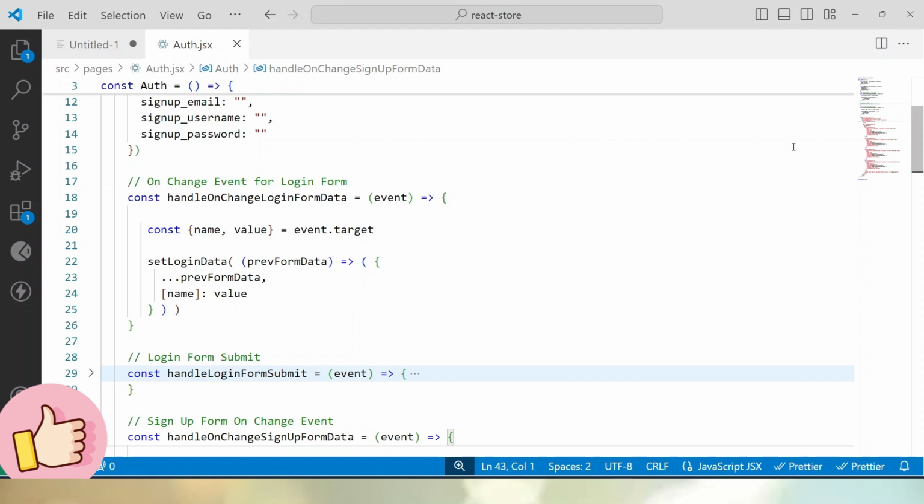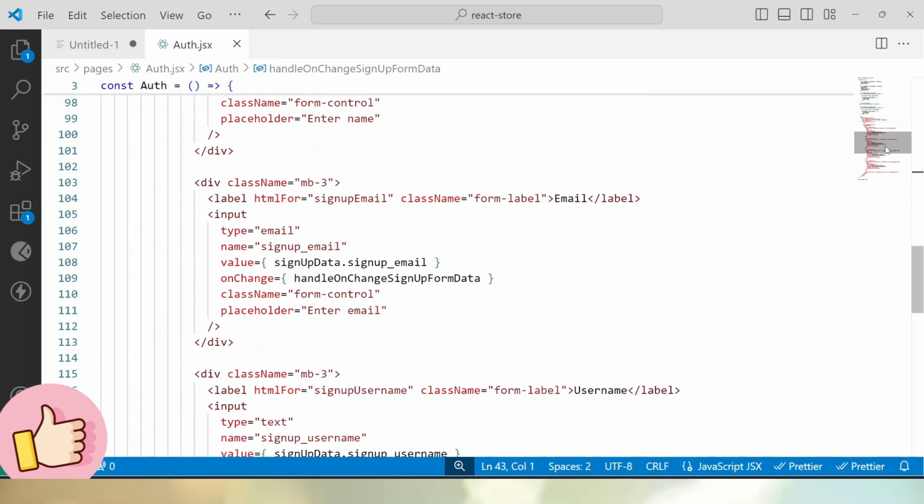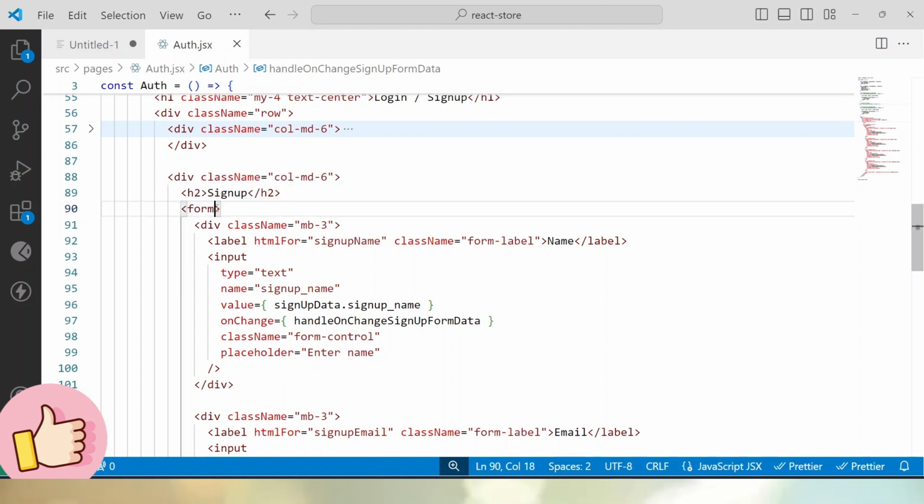Let's handle our submit function of the sign up form. So here we have this form tag of sign up. Let's add on submit.